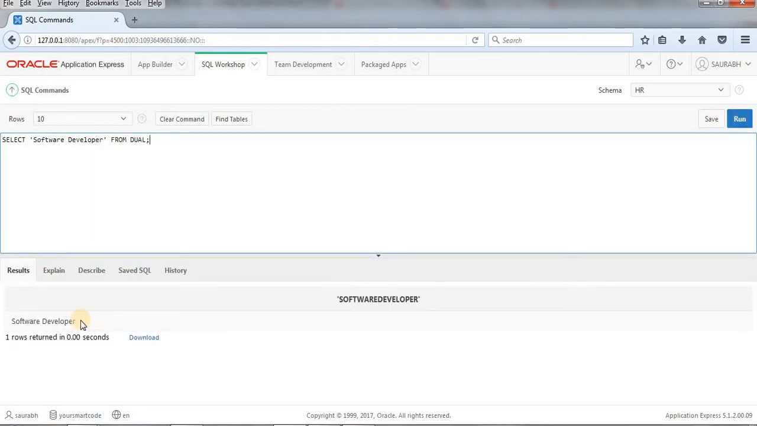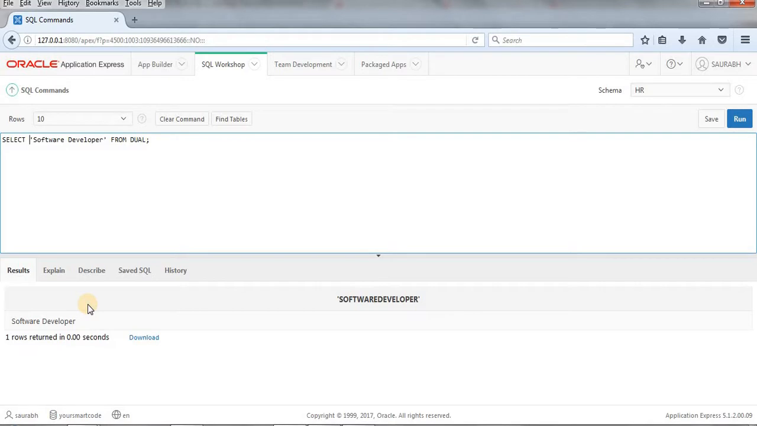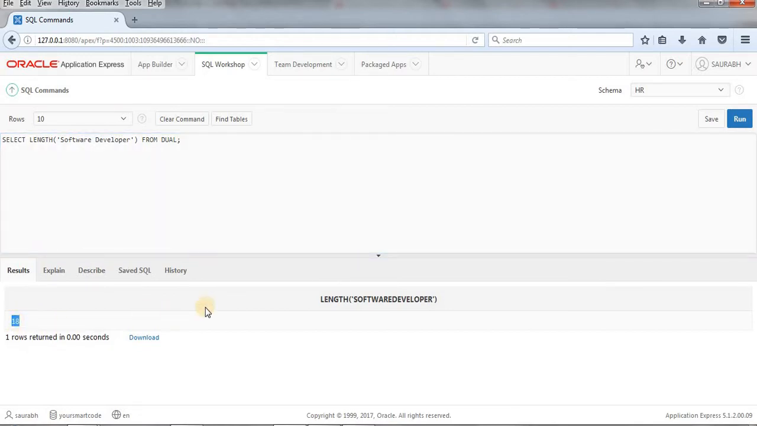So we have output. Now, if you want to get the number of characters in this string, how can you do that? Just add length as your function. This is what the length function does. It will give you the number of characters, or you can say the length of this string. Let's run it. Yep, this is how it works. So this is the length of the software developer string.